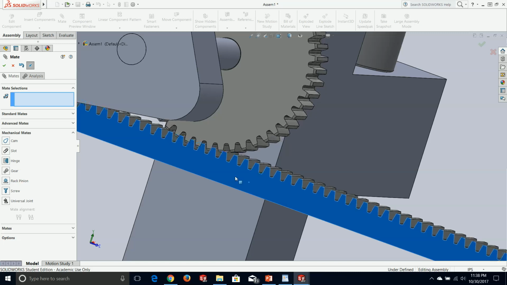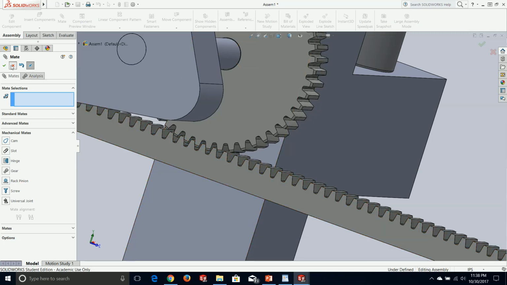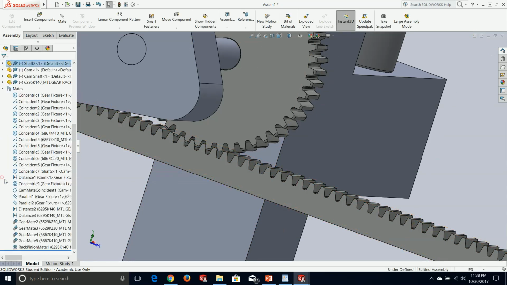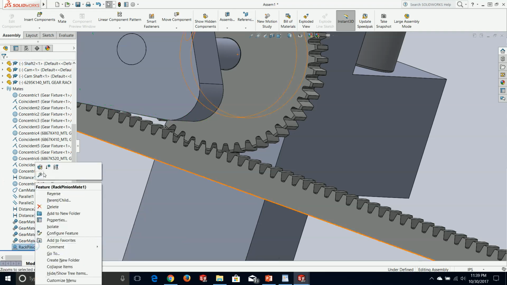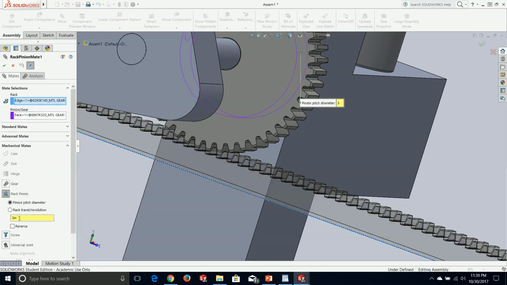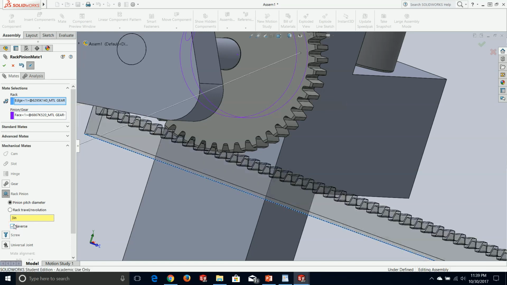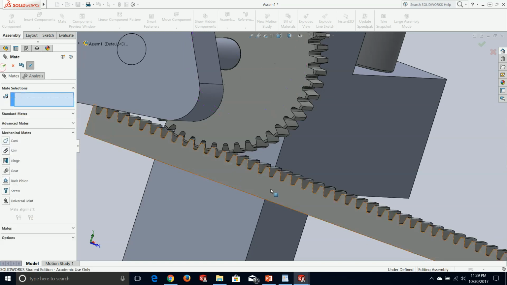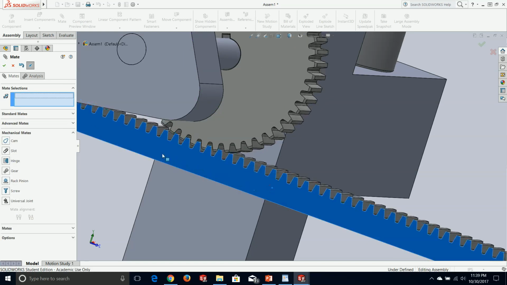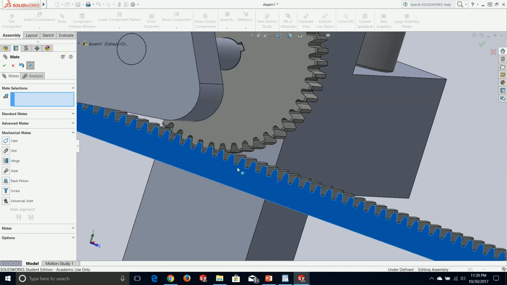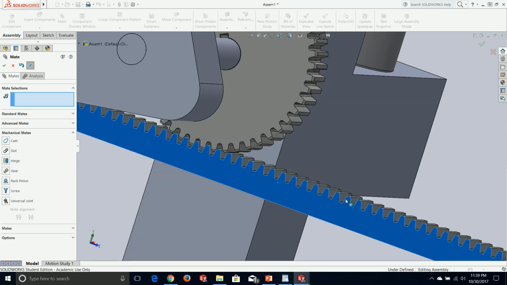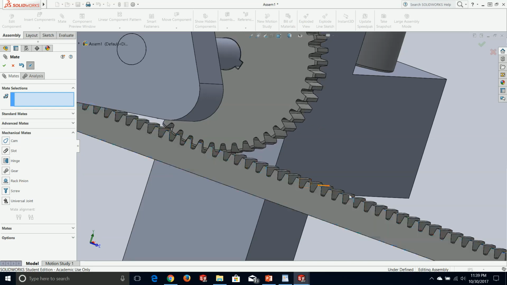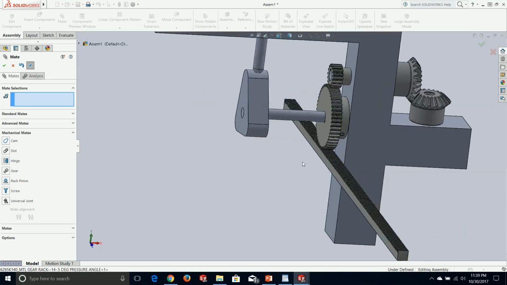Okay, so I got it backwards. I need to go back in and reverse that mate. So I'm going to go back into mate, rack and pinion, edit feature. And I'm going to click on reverse. That should clear it up for me. So I should be able to slide this, and that slides nicely. So it all looks good. So if I move this, everything moves the way you'd expect it to.